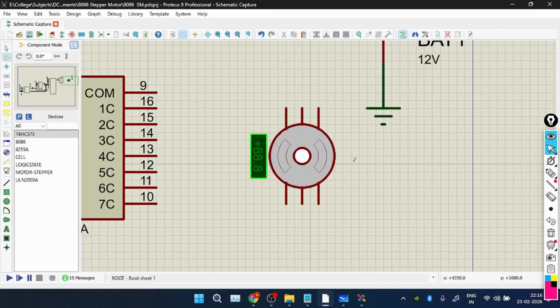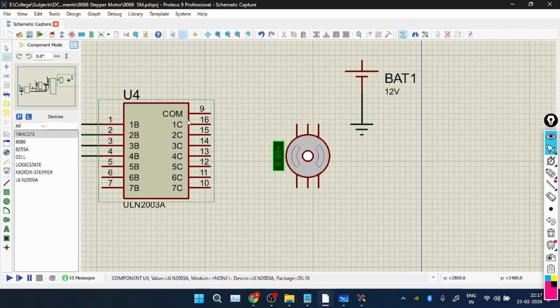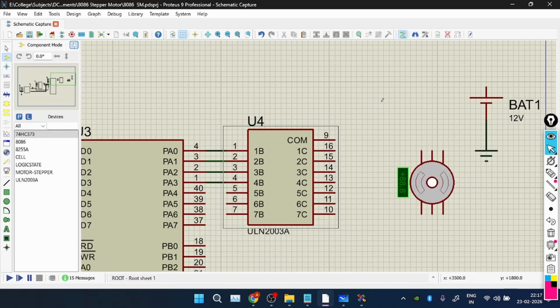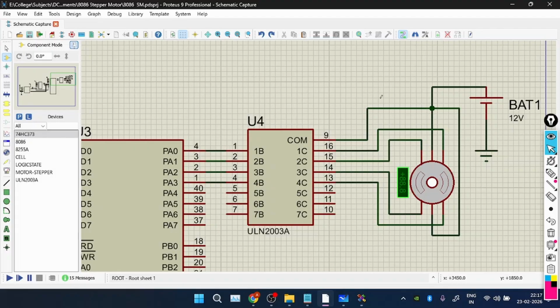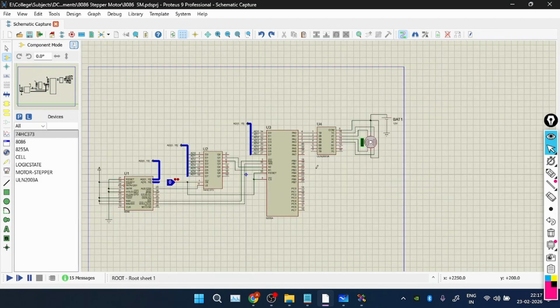So this is the motor, and these six are the pins, and this is the common point for coil A and coil B. This is the common point for coil A and coil B, whereas this is the common point for coil C and coil D. Okay. So that's why these two, the common points are going to be connected to the power supply by default, and the other four pins are going to be connected to the driver, that is ULN 2003. That's what the connections are. So these are the connections.